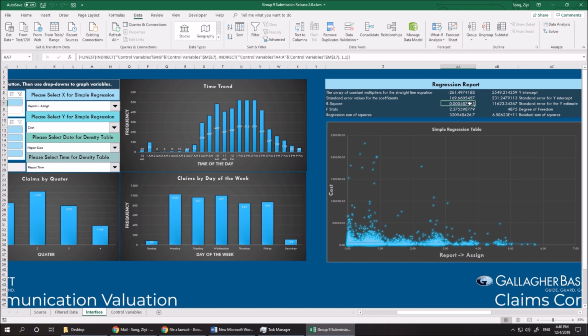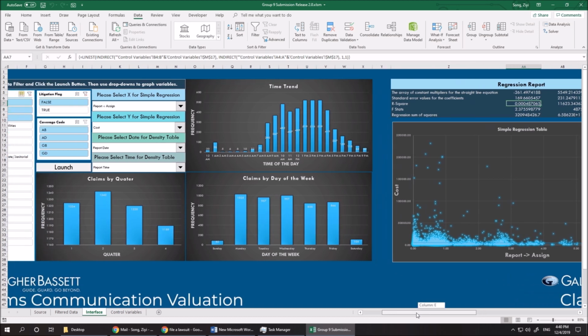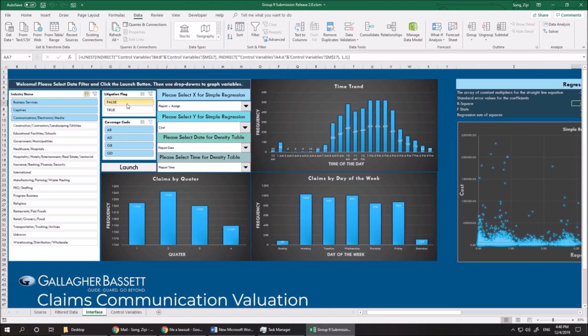The R-squared is getting larger, but still not good enough to explain how these two are correlated. A good R-squared is like 60% to 70% or above. And the best R-squared we got from any aspect is 3%. Here it is 0.048%, which is pretty low. And this is in the case that the litigation flag is false.